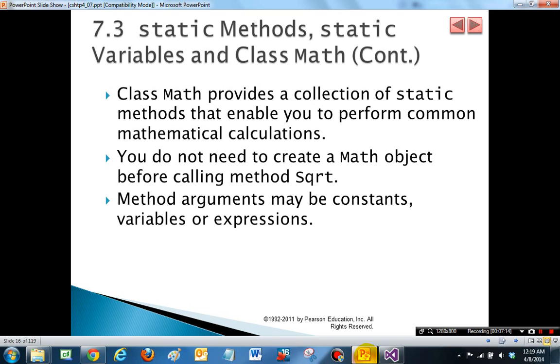An example is the Math class that is part of the .NET Framework class library and has a collection of static mathematical methods. These are operations that perform mathematical calculations so that we don't have to code for these calculations. An example being square root, that is Sqrt, is a static method of the Math class, and the arguments we pass in can be constants, variables, or expressions.